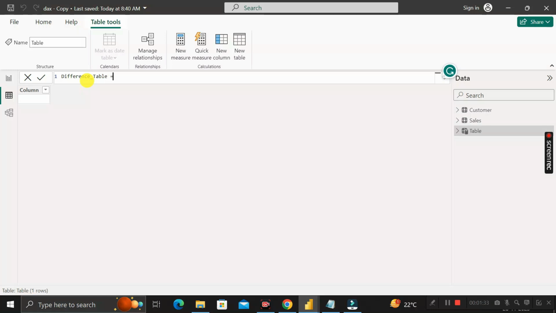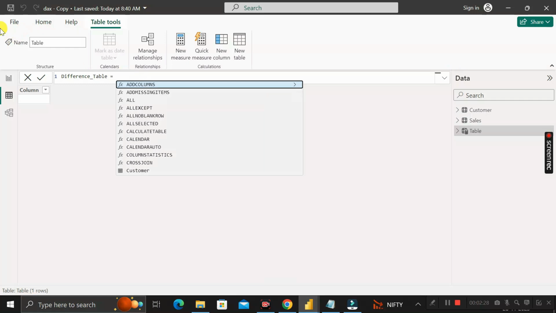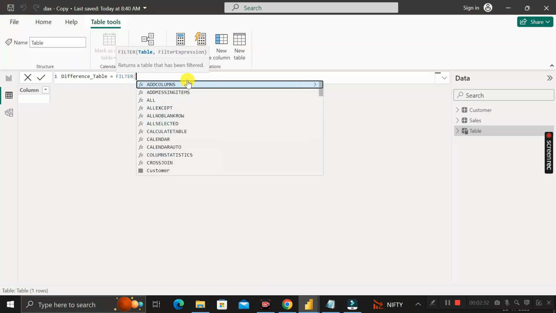equal to. Now first of all we have to use one DAX function called filter, because we have to filter the records from the customer table. As per the requirement, all the outputs should come from the customer table. That's why we are using the filter DAX function on this customer table. This filter function takes two arguments, that is table name and filter expression.